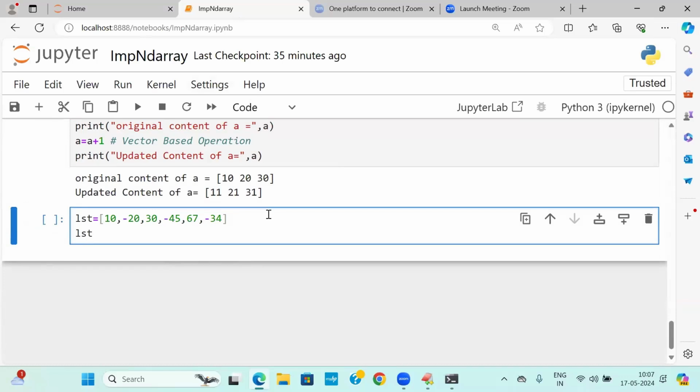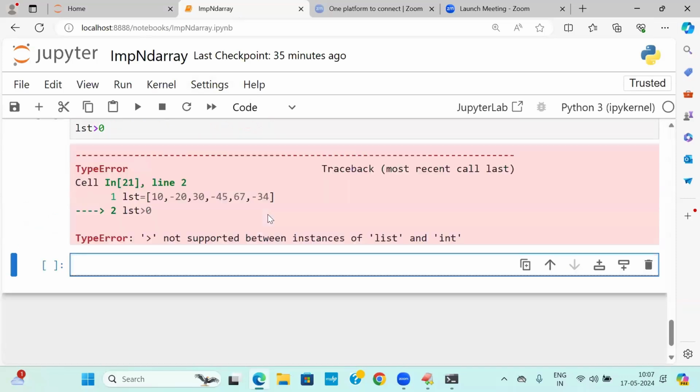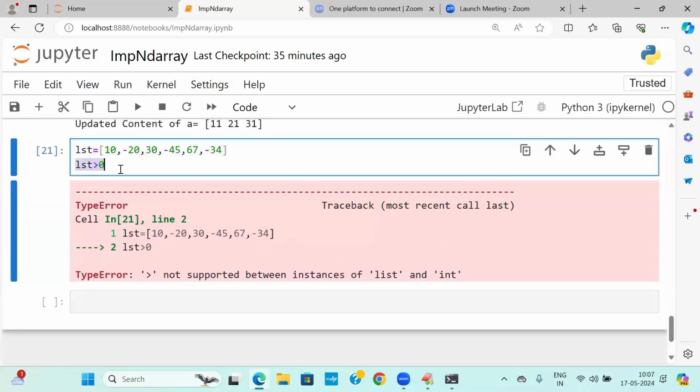Now I am writing list greater than 0. It will give you an error. Not supported. See the error. This is not supported. Are you following me? Say here, comment, I will keep it: vector based operation, not possible. All these things I'll explain from zero level. Today I'm showing the differences between them. That's why I'm concentrating more on that. Vector based operation, not possible.